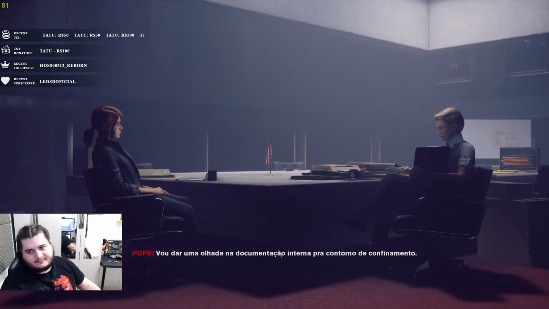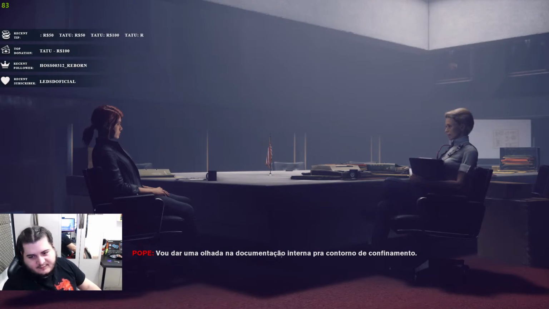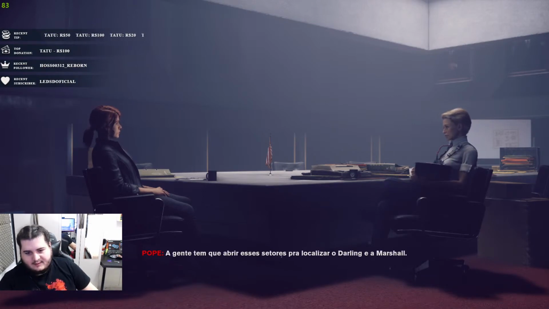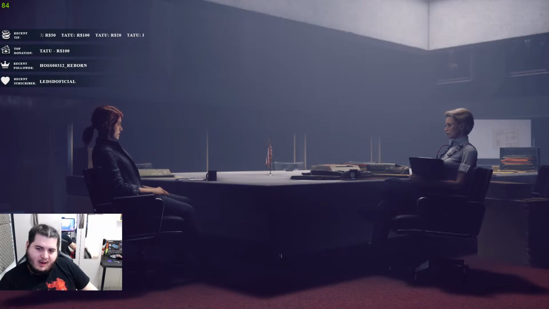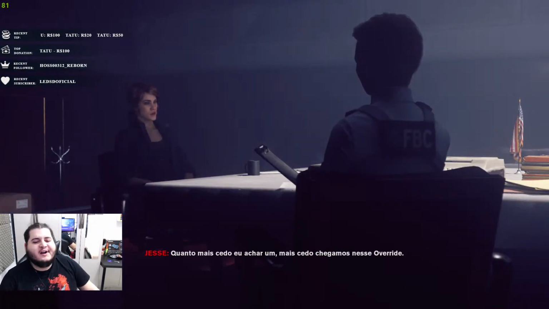Great. I'll check the internal documentation for any lockdown bypasses. We need to get these sectors open to locate Darling and Marshall. And I'll look for a way inside the maintenance sector. The sooner we find one, the sooner I reach this override.